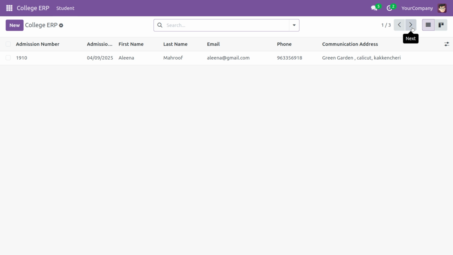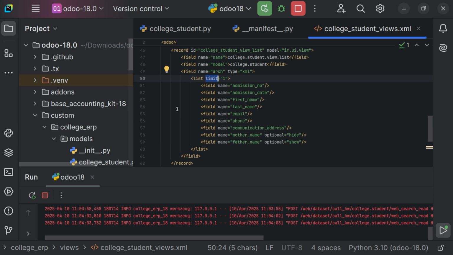Now if you want to navigate between the records, you can use the previous button as well as the next button, and here you can see that currently we have 3 pages, and in each view one record is displayed. Now if you want to change the limit, you can easily change that.